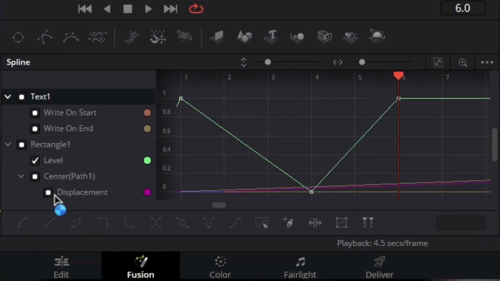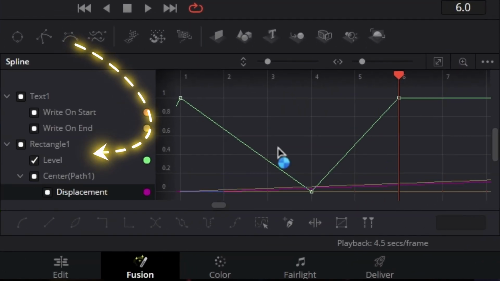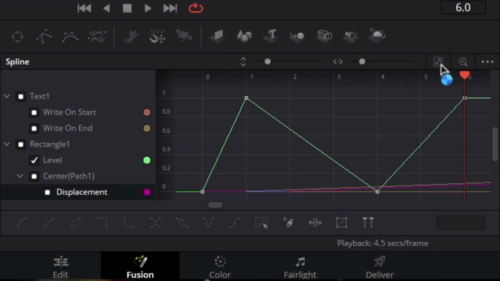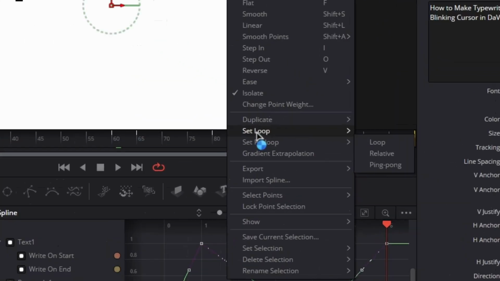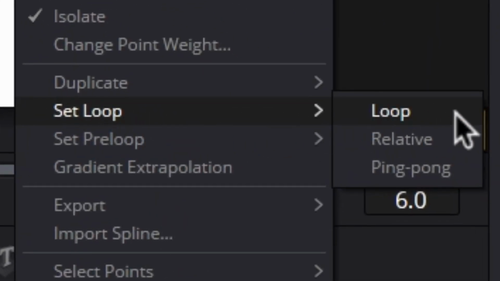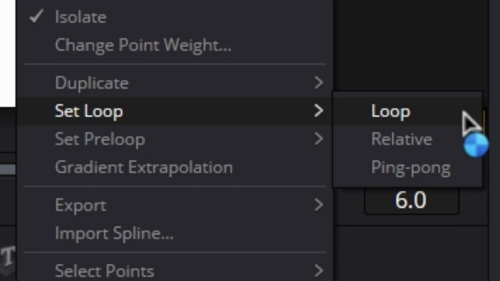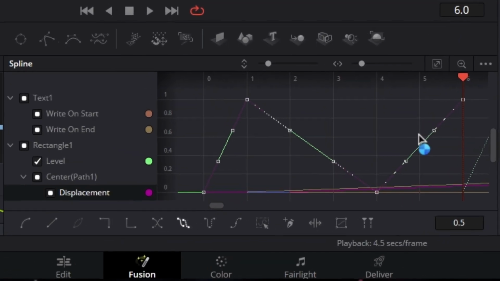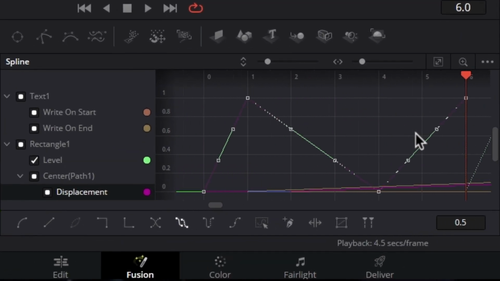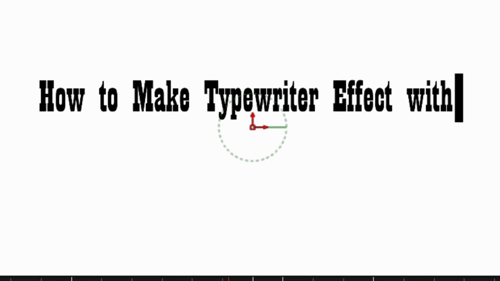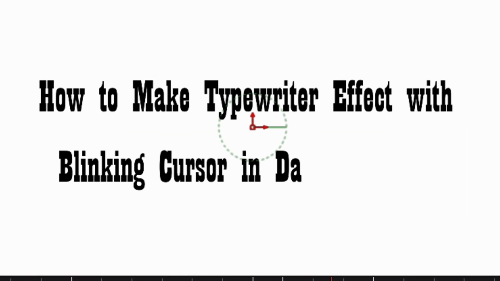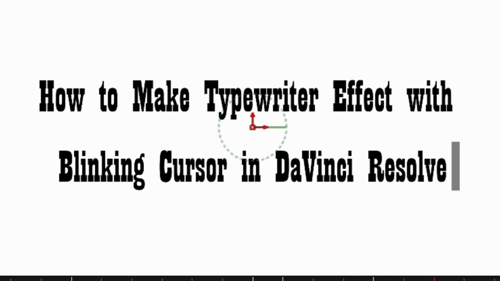And now go to the Spline tab. Here make sure you only choose the level parameter, and now click on this little zoom to fit button to zoom in, and now select all the keyframes. Here we want to repeat this blinking cursor pattern. To do this, we right click, and then set loop, and then choose loop. So now, as we can see throughout the rest of the animation, this pattern is being repeated. And now, as we replay our animation, we can see that not only is our cursor following along the typewriter effect, it is also blinking throughout the entire video animation.